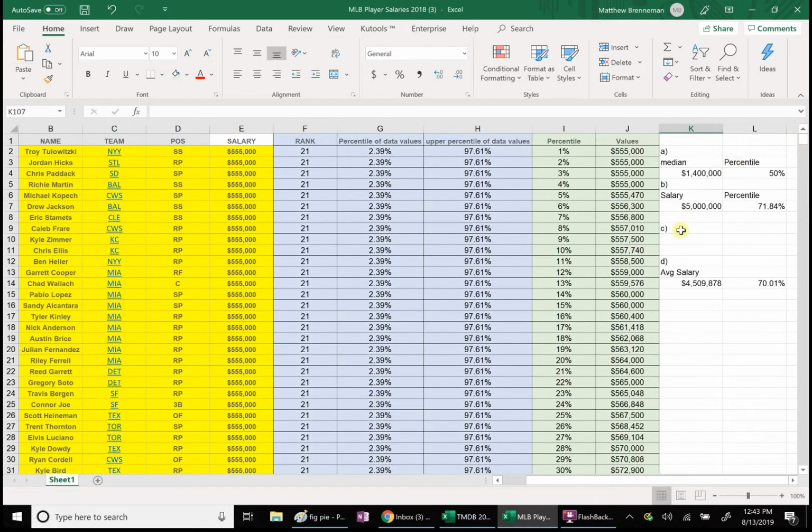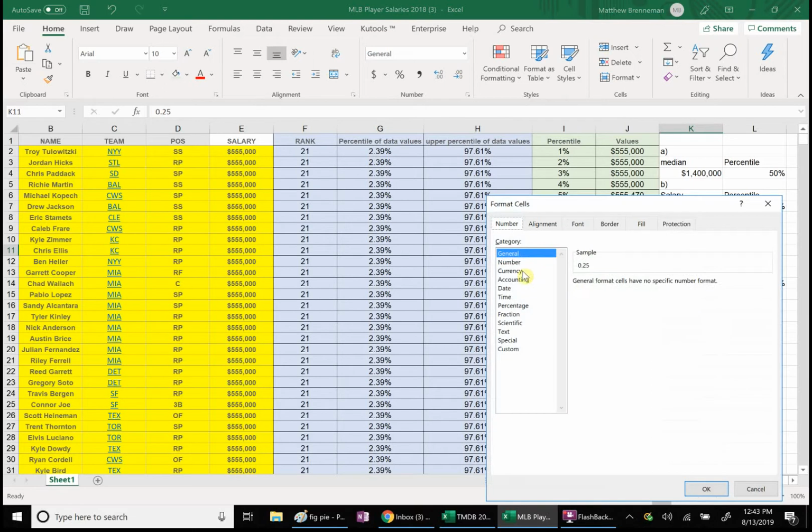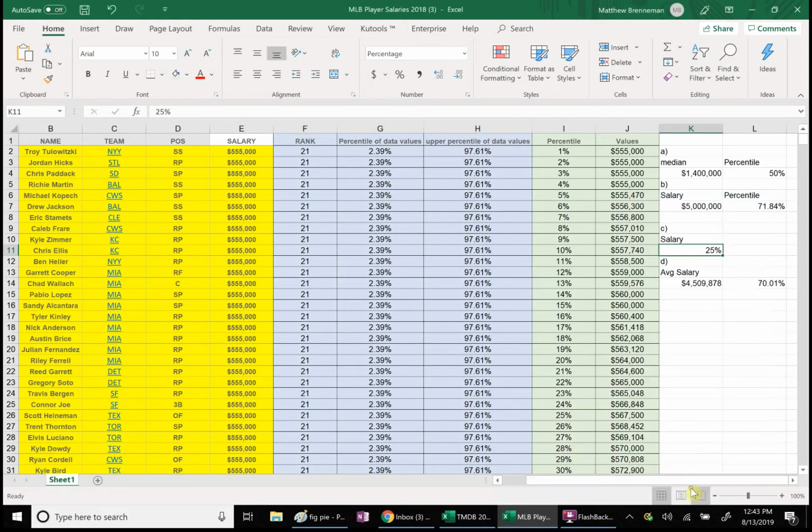All right, let's answer part C. Part C was asking us what the salary was for the 25th percentile, right? And we already know the answer. We can find it right here, okay? But if we wanted to, we could compute it too. So let's just do this really quickly. The 25th percentile, 0.25, I'm going to convert that to percentages really quick.